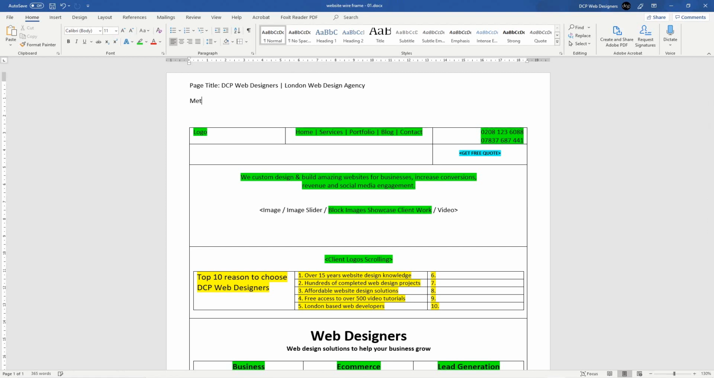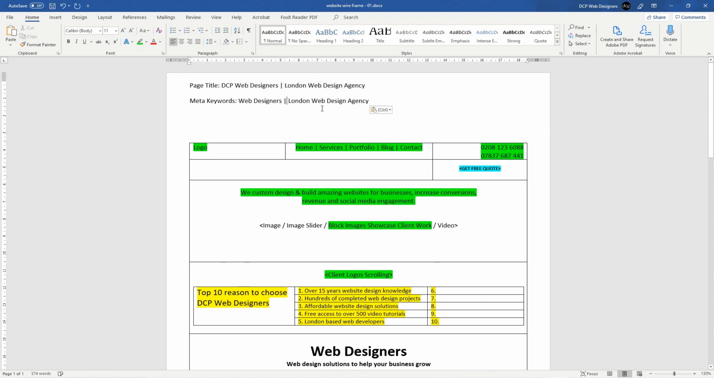Then you want meta keywords, and normally that would be something like this. It would be web designers, London Web Design Agency, maybe business website design, e-commerce web design, right? Something like this. And then you want a meta description. I'm going to explain what these 3 things are in a moment.